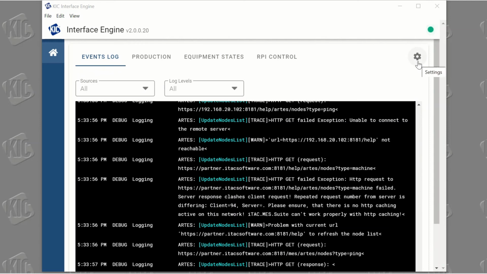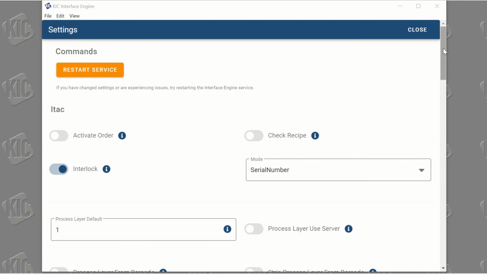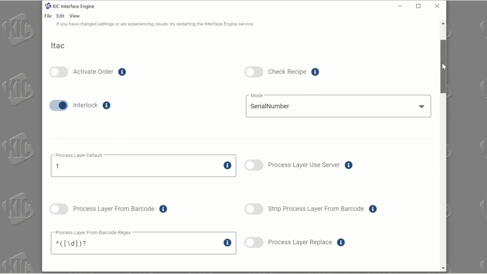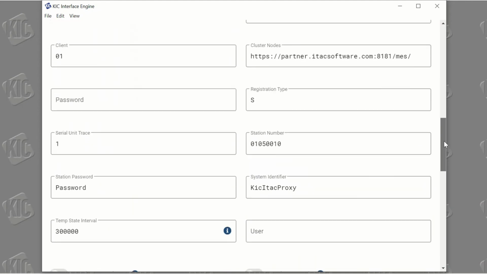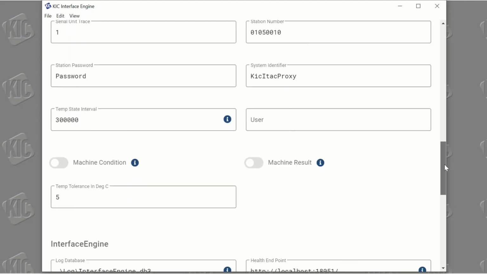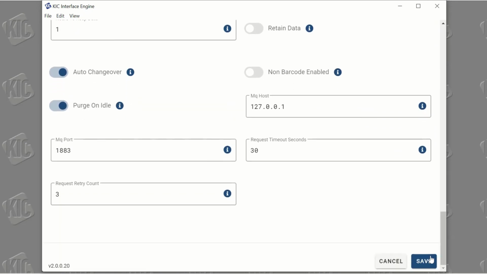Select the gear icon in the upper right of the KIE screen to access the Settings section. This is where the customer will enter their unique interface information as needed based on their setup. Once all settings are entered, scroll to the bottom of the screen and select Save. The configuration is now complete and your interface is ready.